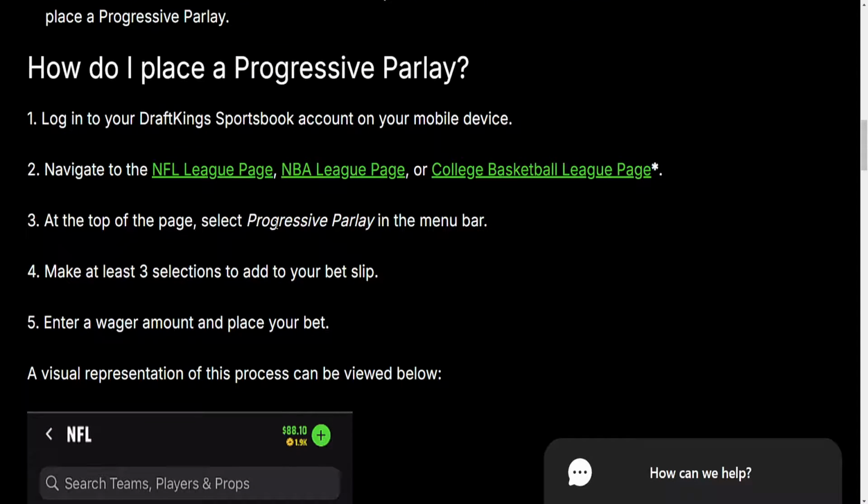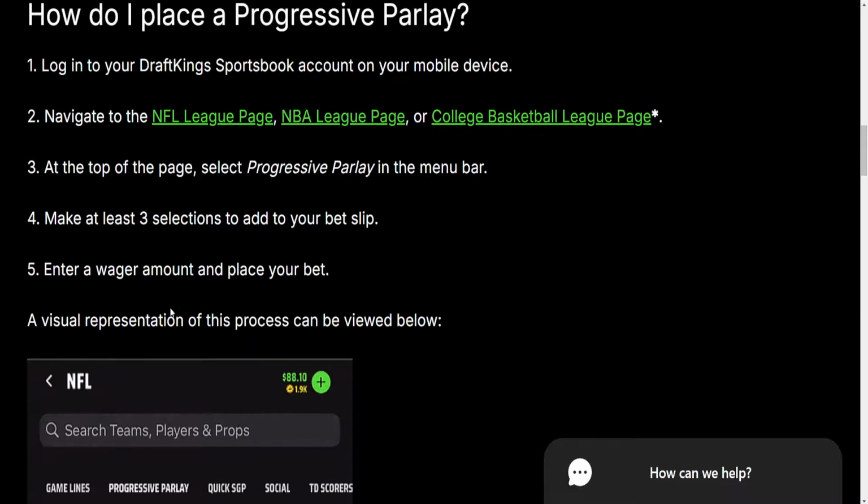Then at the top of the page, we want to select progressive parlay in the menu bar. So at the top, you will have a menu right here in the top right corner or the top left corner, and then you will select progressive parlay. Make at least 3 selections to add to your bet slip and enter the wager amount to place your bet.